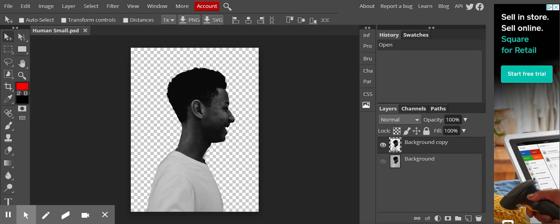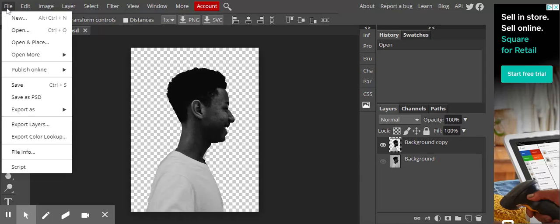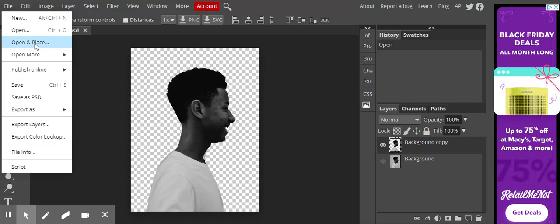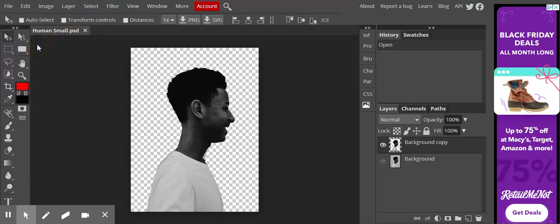Today we're going to start to add our second image now that we've practiced with those selection tools. So we need to open that image up. We are going to go to File, and instead of opening up in a separate tab, we're going to make it so that it opens up directly in here. We're going to go to Open and Place. So it's going to open the image, and then put it right in this document on another layer.